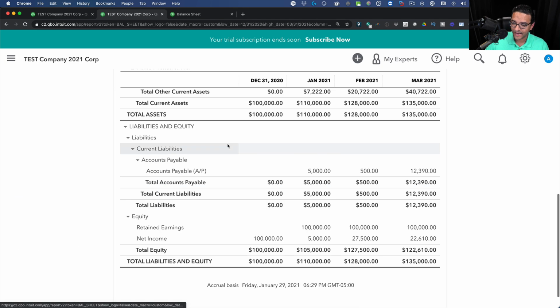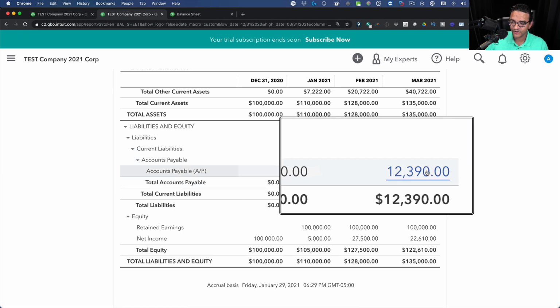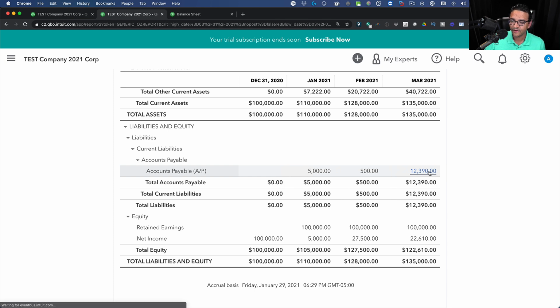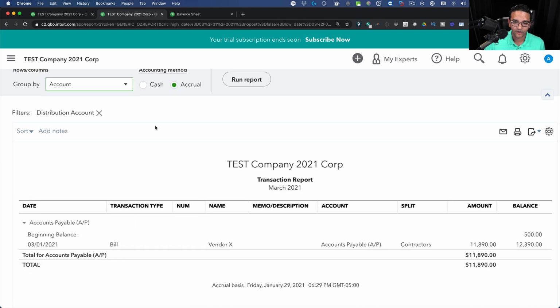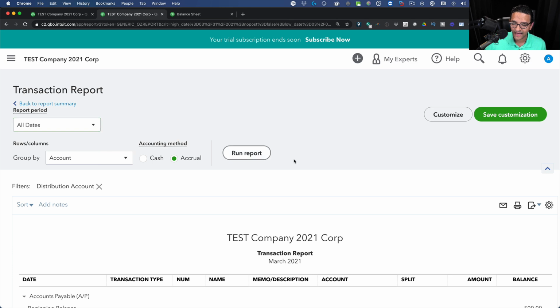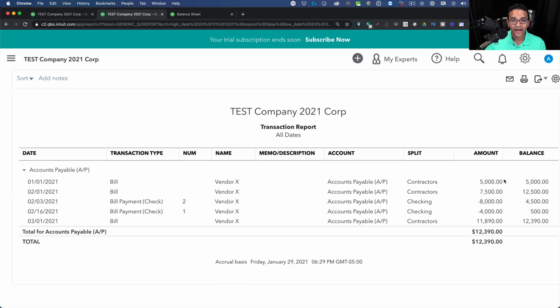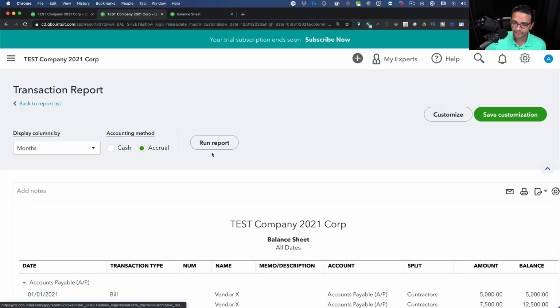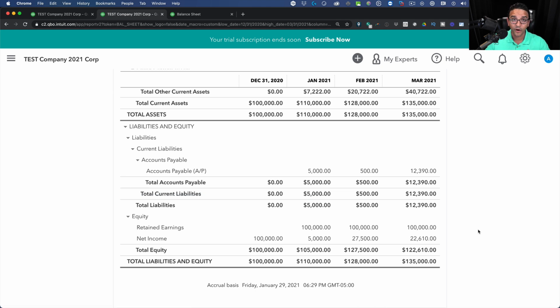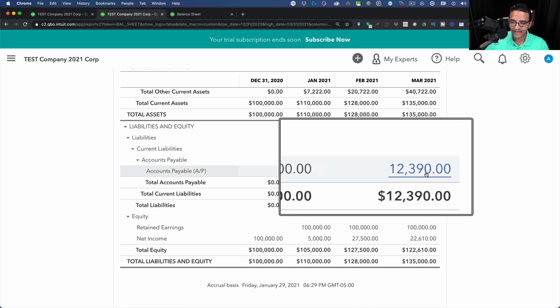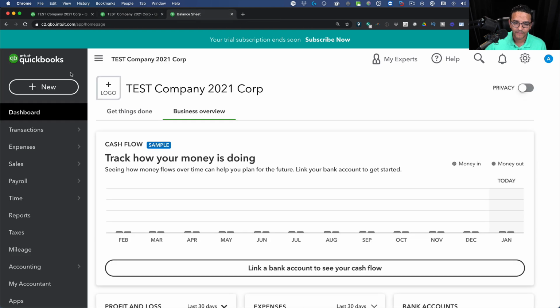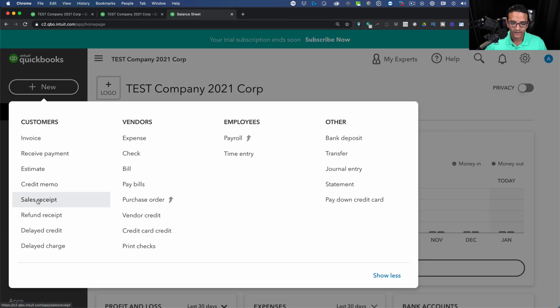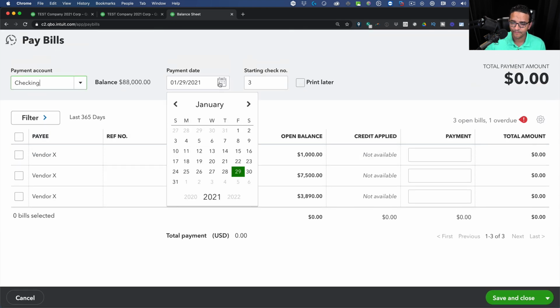And then I'm going to click back. And then when I look at my March, it is $12,380, which if I click on it and then I click on all dates, I can see the entire history of how we got there. And essentially, I'm going to click back. Essentially, let's say I'm going to pay off all my bills in March. This is going to end up at a 0. So I'm going to come back into QuickBooks, go to New, and go to Pay Bills. And then in March, we'll select March here.